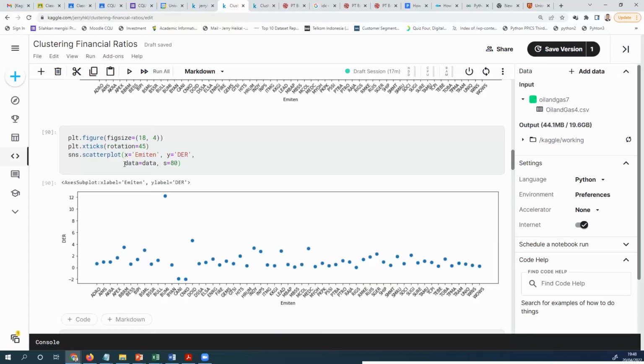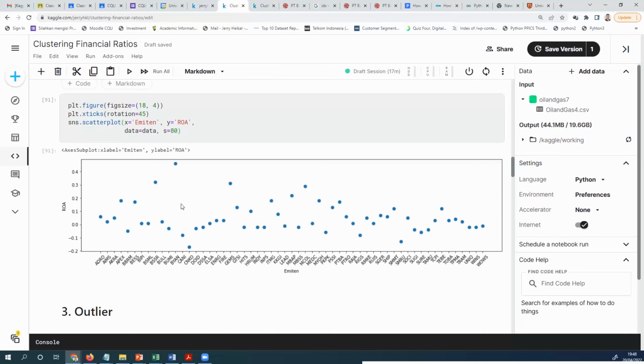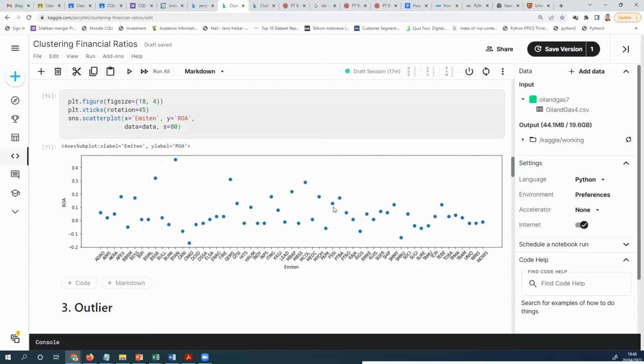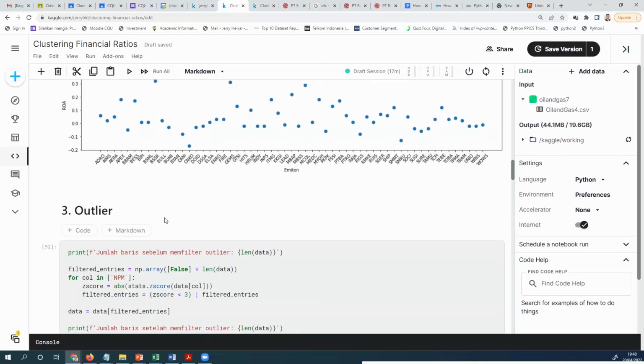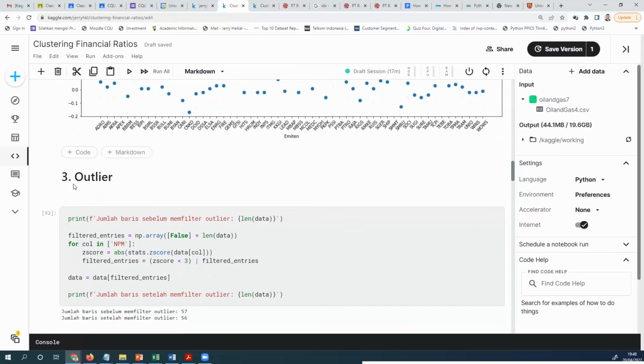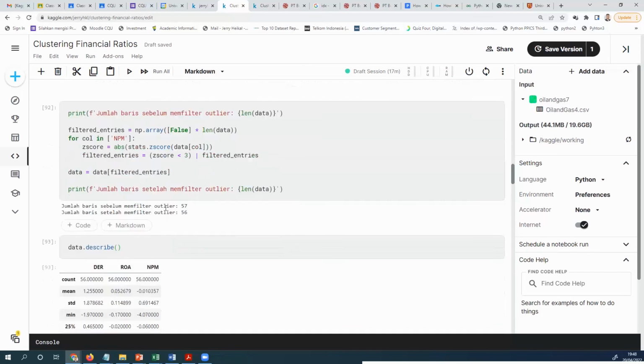And then comparing the debt to equity and the emittent. This one is an outlier, I suppose. Okay. And then the return on asset toward the emittent. Highly dispersed. Okay, let's separate the outlier. We need to exclude the outlier from the calculation.